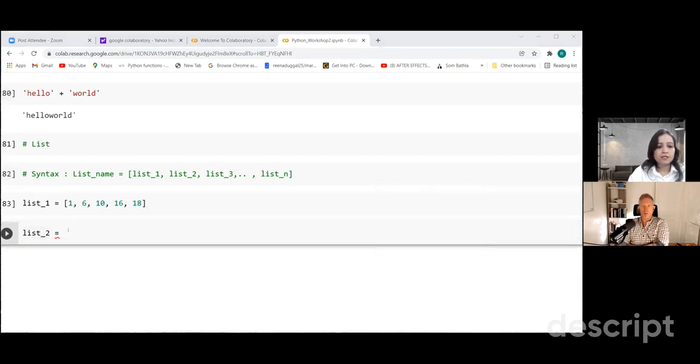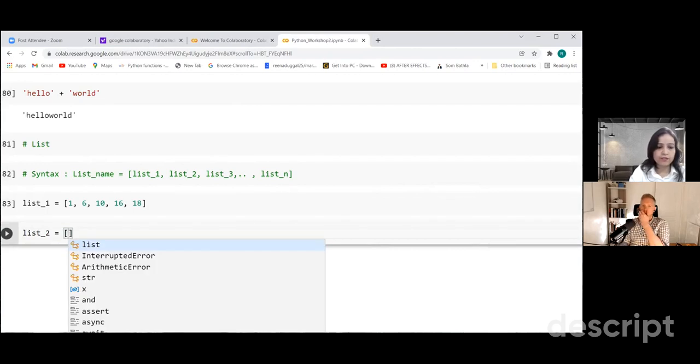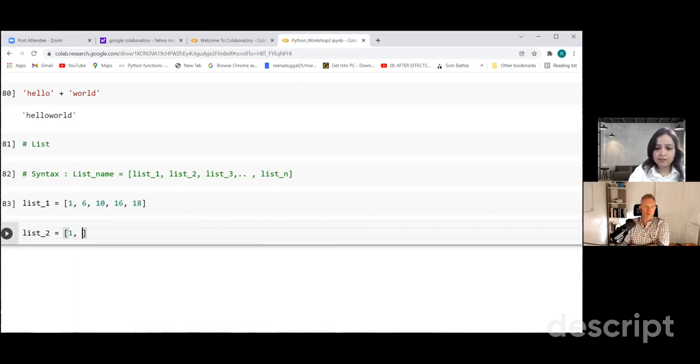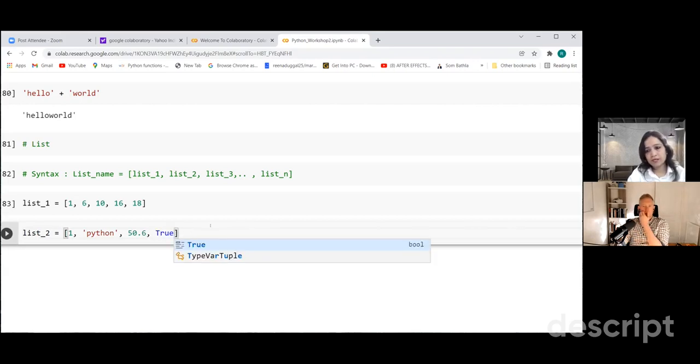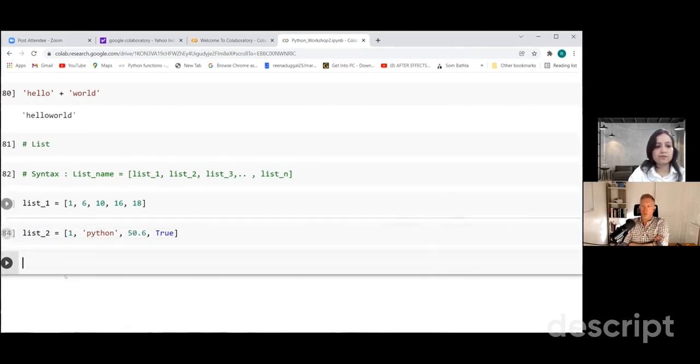Great. And then we can create list 2. List 2 can be a collection of different data types, for example 1, and then Python. This is a string value. Then we can take another float value like 50.6, and another one as true, a Boolean value. Okay, so this is how we can create this list.